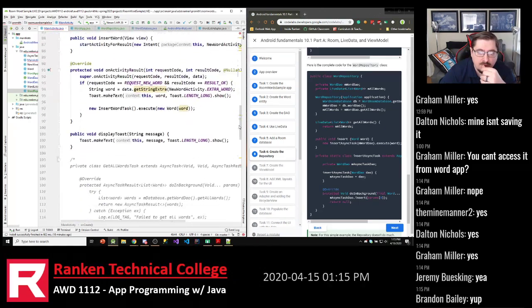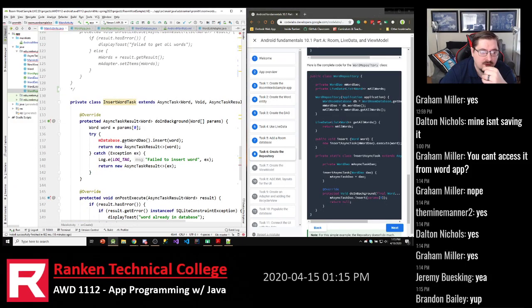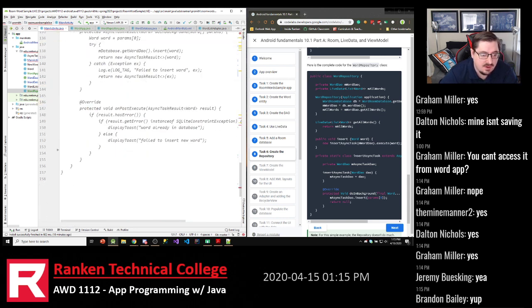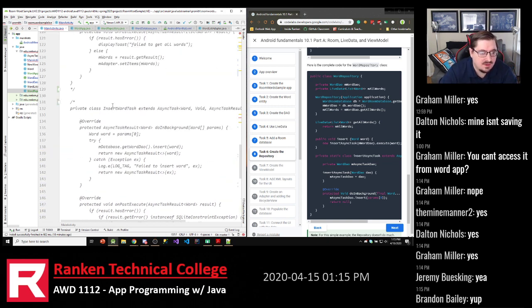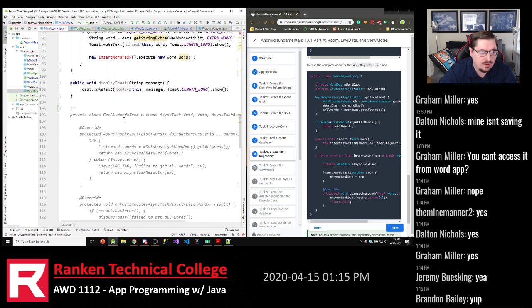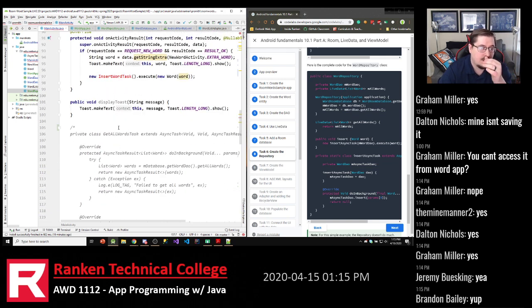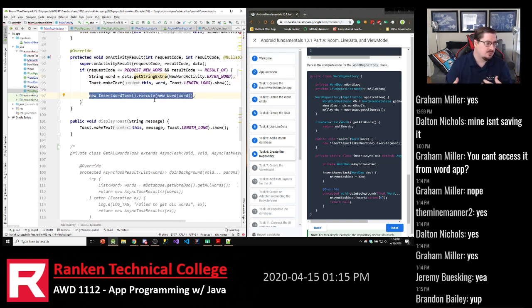I do need to go down to here. So we had this insert word task. I'm also going to comment this async task out, because we're not going to use either this insert word task or the get all words task anymore. Now what that does mean is I also need to go to where it was being used, which was here in the onActivityResult. Remember, that's where we respond to when the actual word comes back from the new word activity. I need to change that.